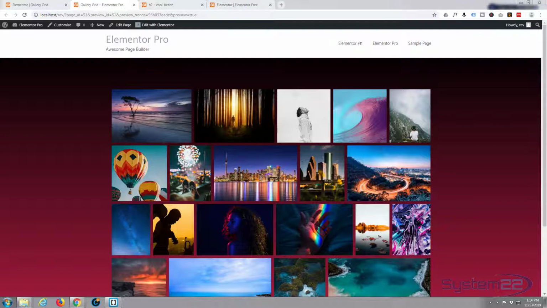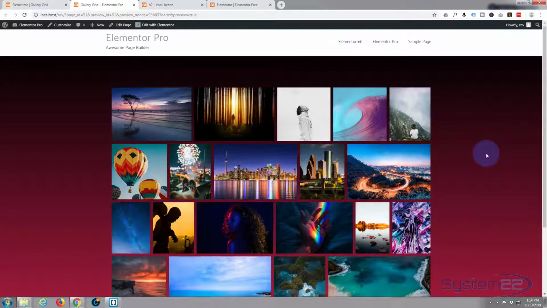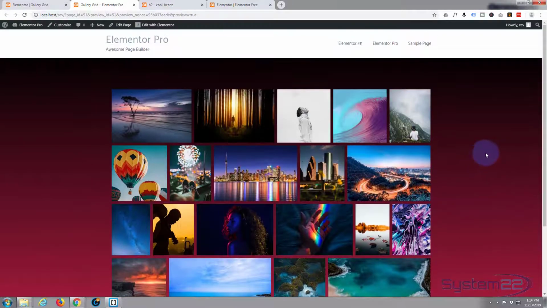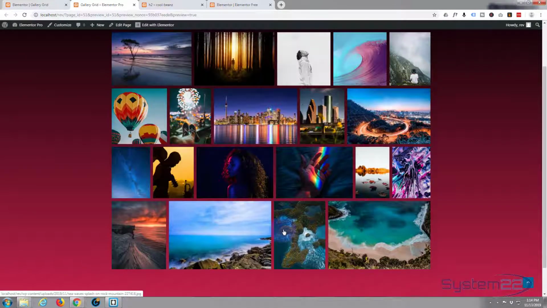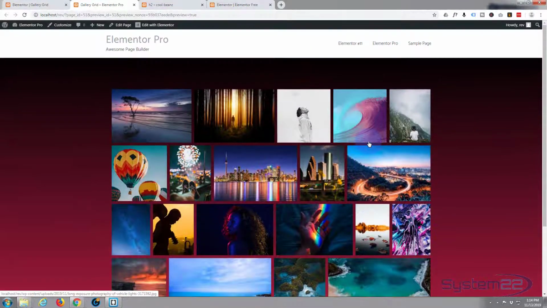Well, today we're going to put together this gallery here. It's a pretty good looking gallery and it's really easy to do. Got a pop out lightbox effect with this sort of justified content image here.